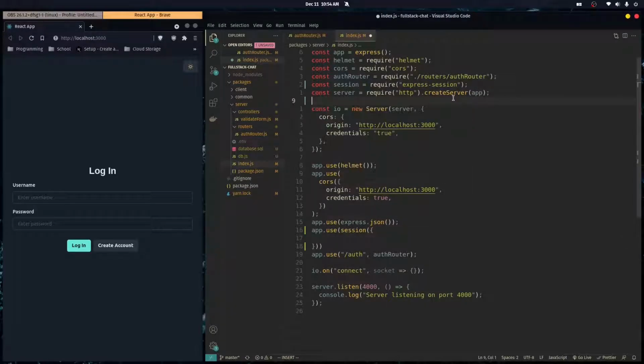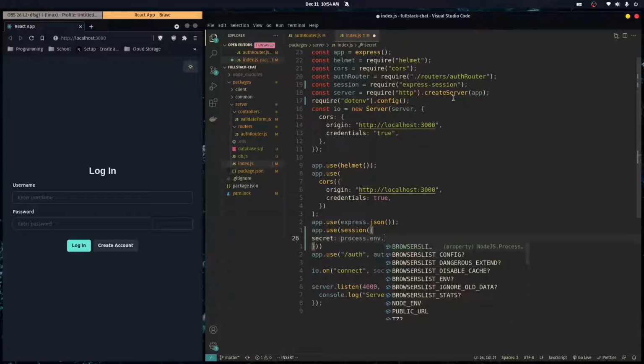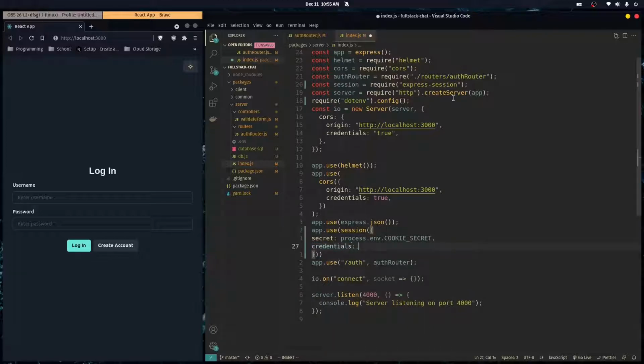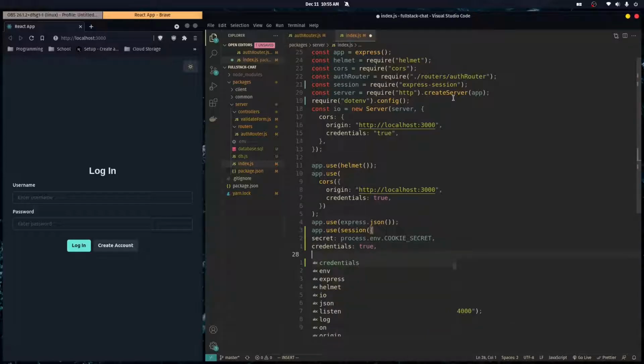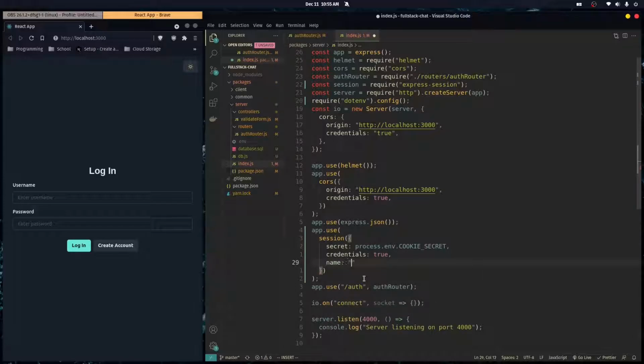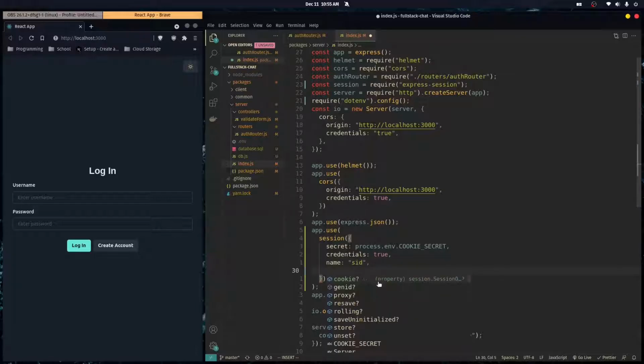So we just want to run that dotenv config command to load environment variables into this file. And over here we can do secret is process.env.COOKIE_SECRET, credentials. Pretty sure this is true. And the name, so the name of the cookie on the browser will be SID, stands for session ID.